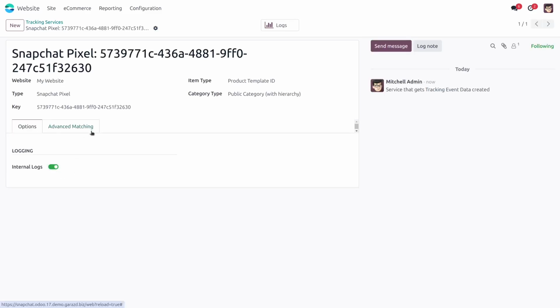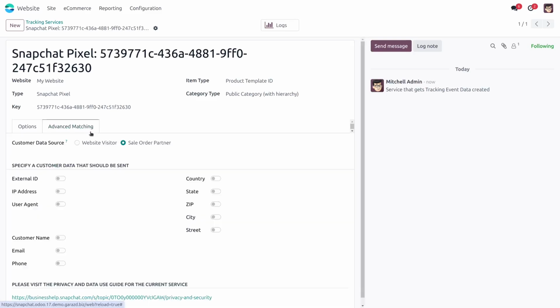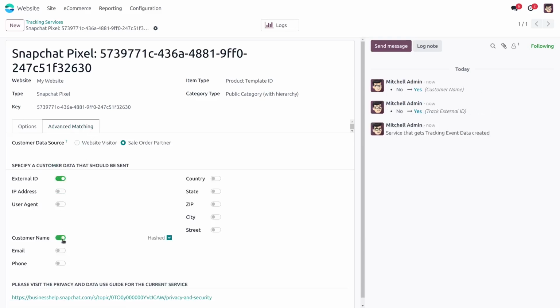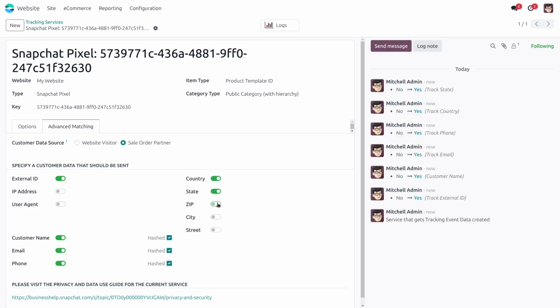Let's continue with the Customer Matching settings on the Advanced Matching tab. Customer parameters that could be sent to Snapchat are the following: external ID, customer name, email, phone, geo, and address data.